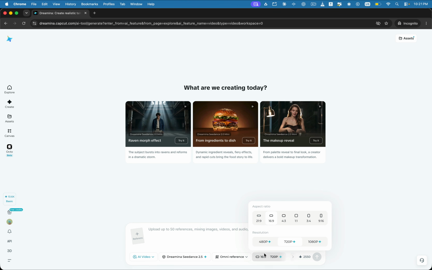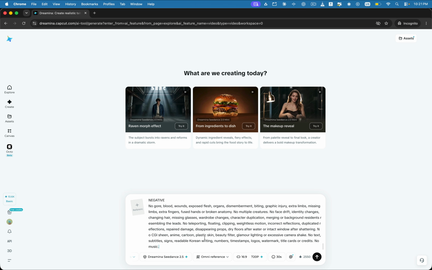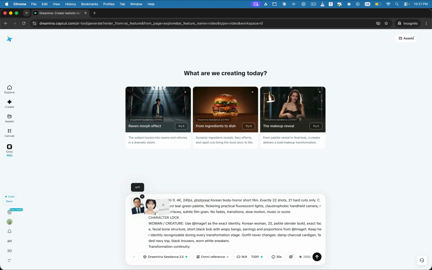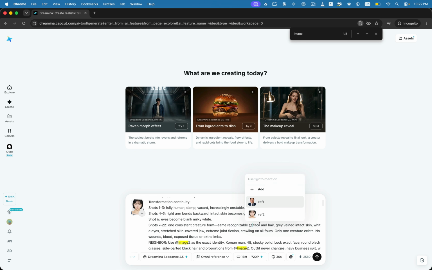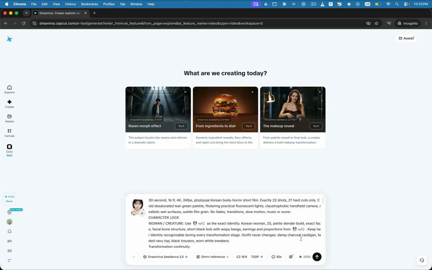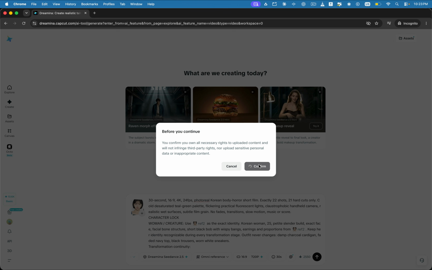For this test, I'm generating a 30-second video in 720p, using a landscape aspect ratio. After that, I'll paste the full prompt we just created into the text prompt box here. Then I'll drag in the two reference images I prepared earlier. Inside the prompt, the reference images are mentioned by text, so I'll quickly update those reference labels to match the images I just uploaded. Once everything is in place, we're ready to generate. So now I'll click Generate, and Dreamina will begin creating the video.